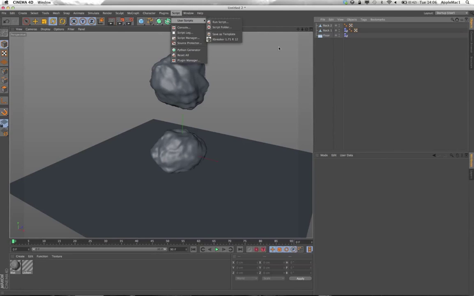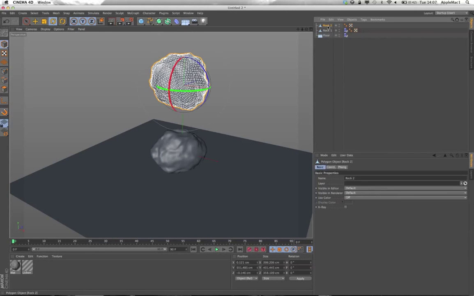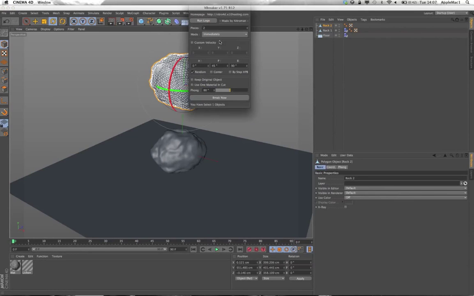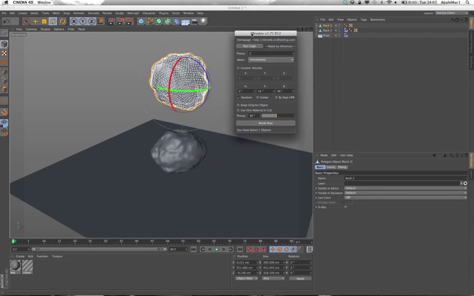Okay. So the reason I showed you all that code was because if I use XBreaker here, I'm not going to actually use it, I'm just going to show you the window. If I use XBreaker and click break now, it doesn't operate one command called break now. What it does is it runs a script, and the script has got hundreds of commands in it.